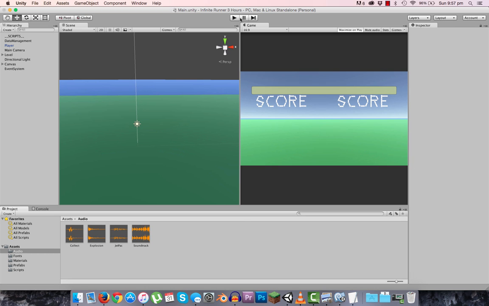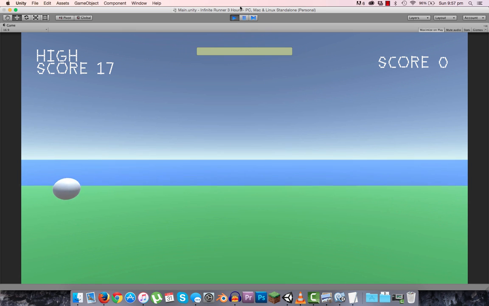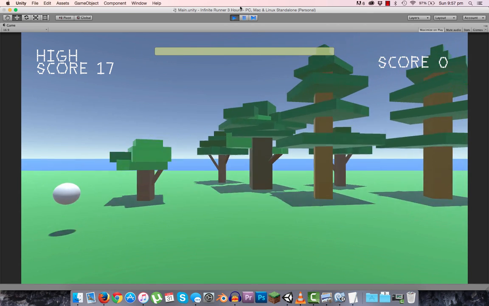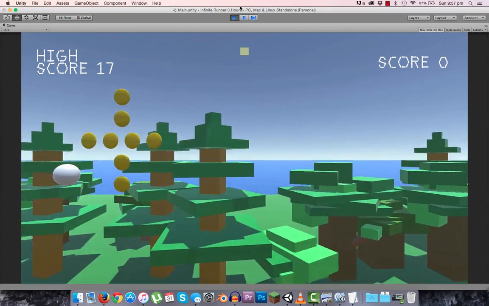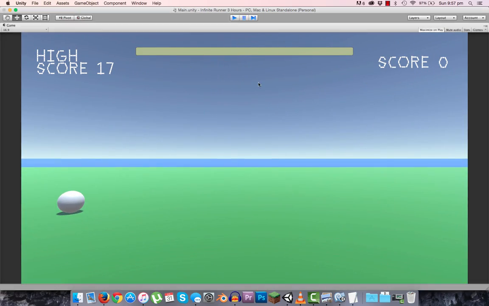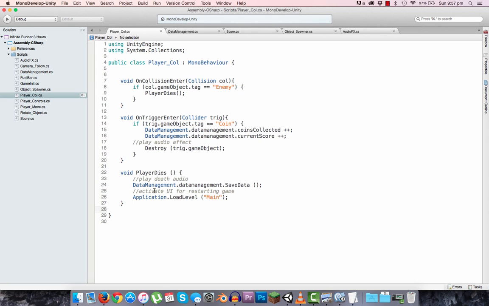Cool. Let's give this a go, see if it works. That works nice. Awesome. So everything works except the enemy. Now the reason the enemy is not working is because in our player collision script, it restarts the game when we run into that, and that's not actually what we want. So let's comment this line out, and let's put in some more code.